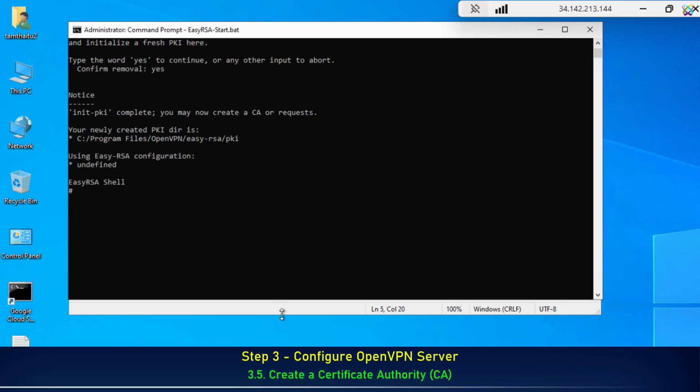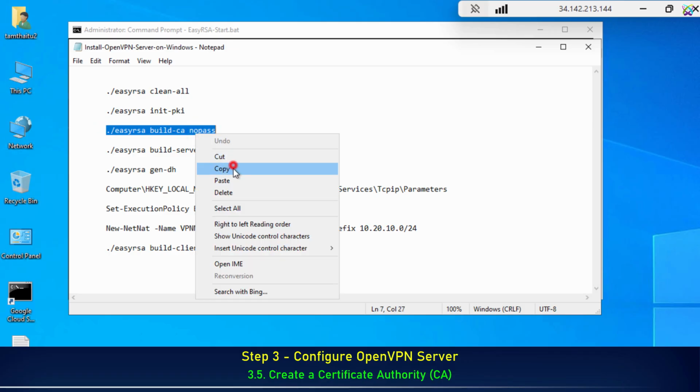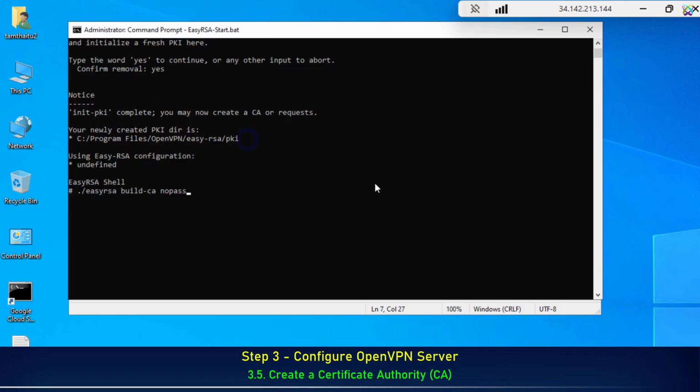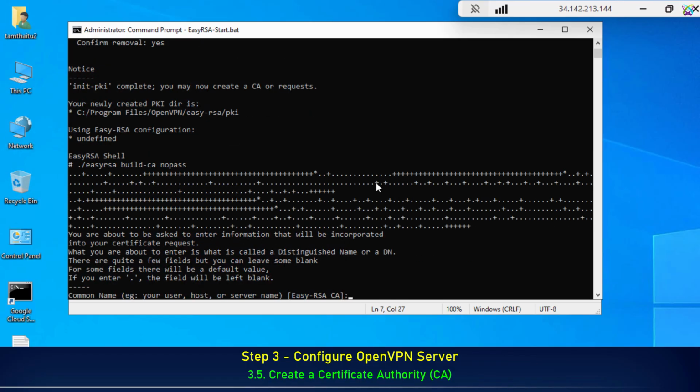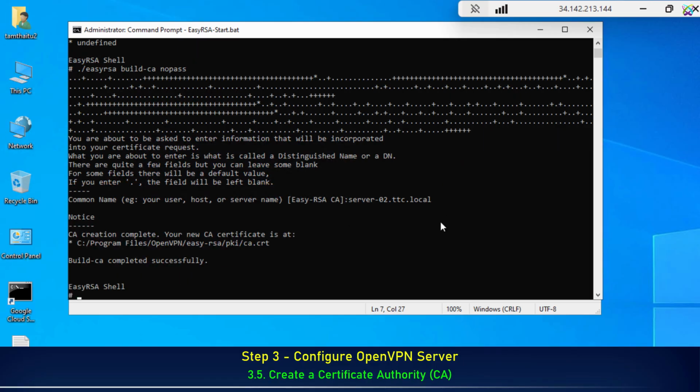Next, we'll create the Certificate Authority, or CA. This is the root certificate used to sign and verify other certificates in OpenVPN. The system will ask for a common name for the CA. You can choose something simple and easy to remember, for example, hostname, then press Enter to finish. You'll see that the CA has been created successfully. This is the CA we just generated, and it will be used to sign and verify other certificates.